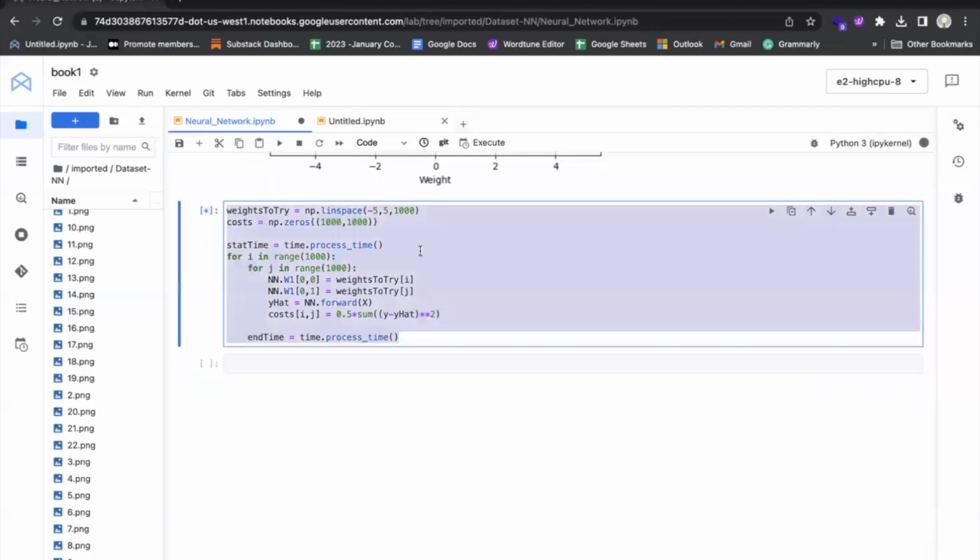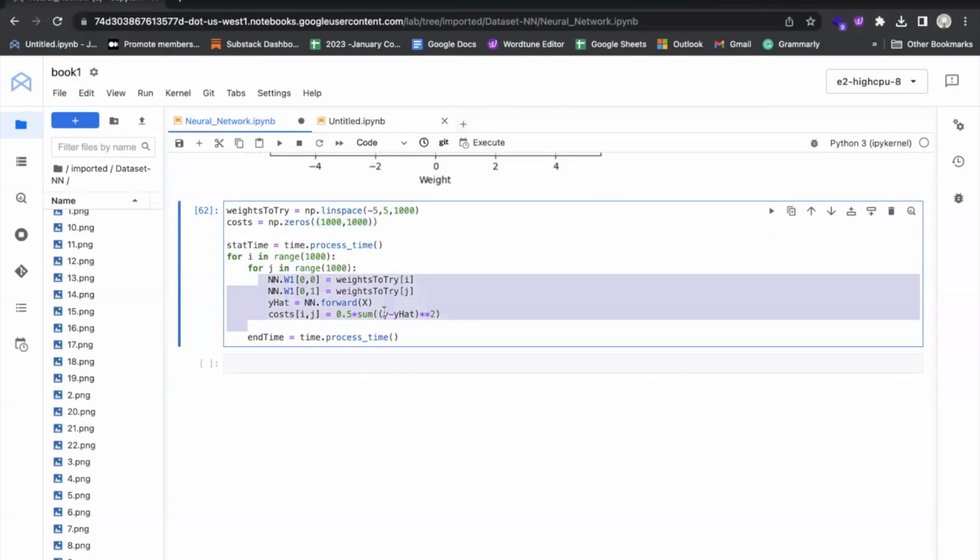This code performs a more exhaustive grid search over a larger range of weight values to try for the neural network. Specifically, it loops over 1000 weight values, weights to try, ranging from -5 to 5 for 2 different weights, W1, 0, 0 and W1, 0, 1, resulting in a total of 1000 by 1000 weight combinations. For each weight combination, it sets the values of the weights in the weight matrix W1 in the NN object. It then performs a forward pass through the network with the input x to obtain the predicted output y hat, and computes the mean squared error cost between the predicted output and the actual target output y.